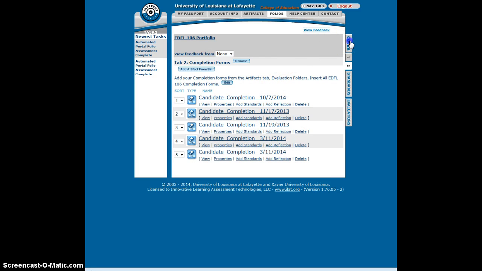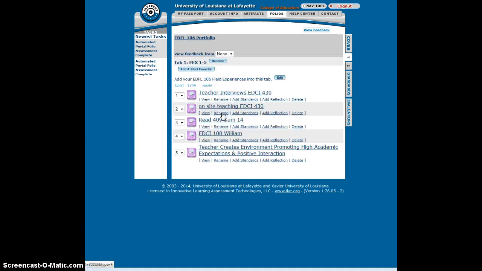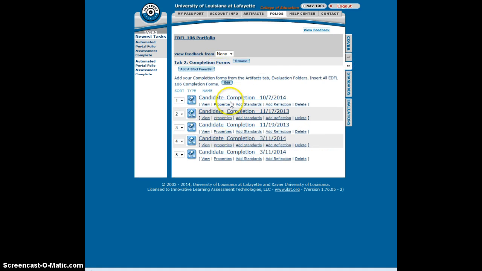So here's my cover of my binder. It shows me what's in there. When I click on either the number 1 or FEX 1 through 5, it shows me the 5 demographic sheets that I need for each unit, and section 2 shows me all of those completion forms.